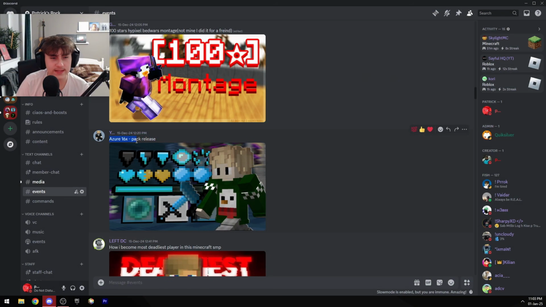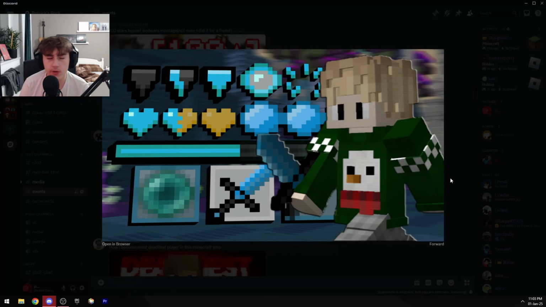Next up, we have Azure 16X pack release by Y. I don't like the color correction on this. It's just a little bit too desaturated, but the composition is pretty good. The player on the right and then the pack on the left. I just don't like the background. It's a little bit too distracting.